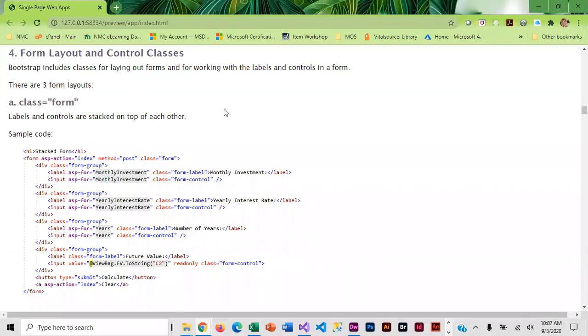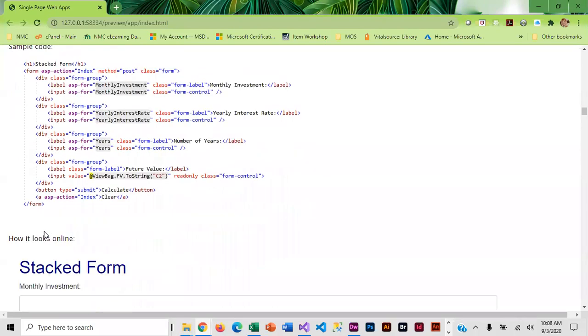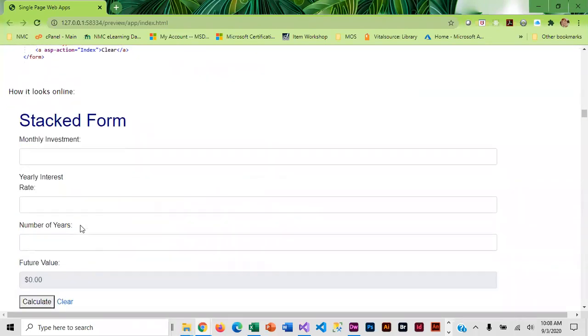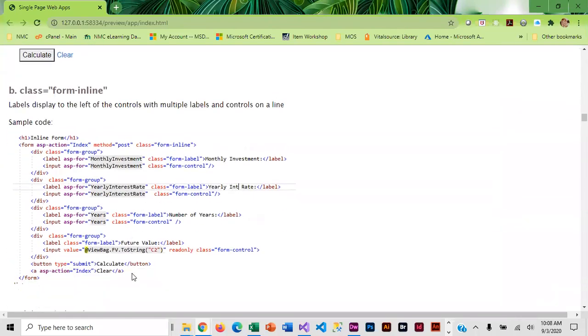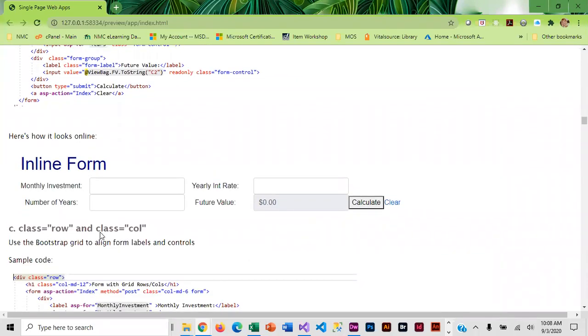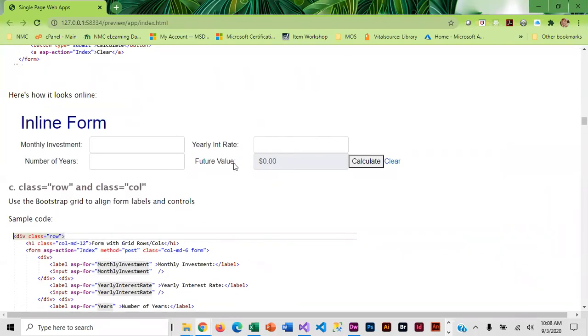Bootstrap includes basically three different layouts for forms. There is a class equal form, which you put into the form tag, and that basically creates a stacked form. There's form inline, which you also put into the form tag, and that creates an inline form.